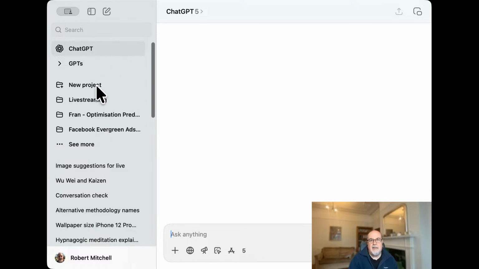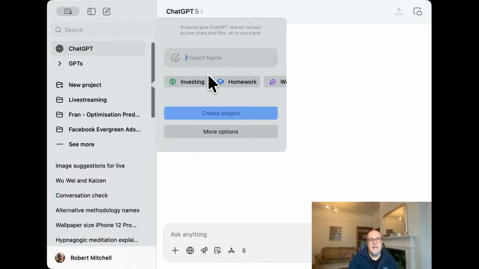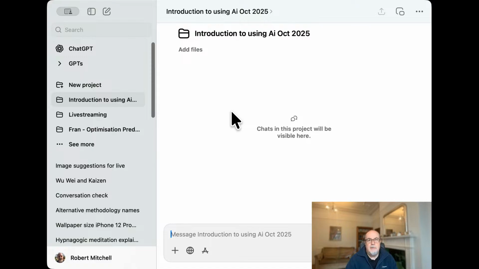and let's do that. Let's create a new project, and we'll call this project Introduction to Using AI, October 2025, because of course it all will have changed in another month. And we'll just create that project. And all that a project is, is a place to put files that you and the AI can access.